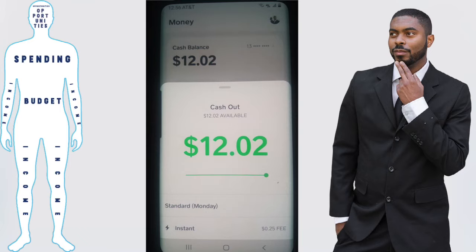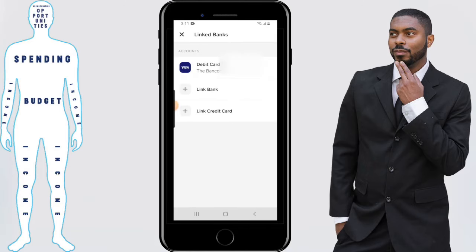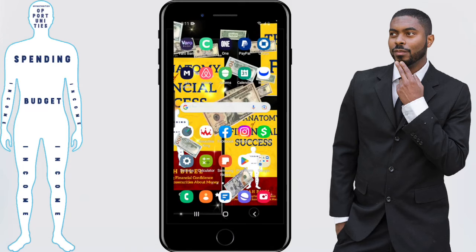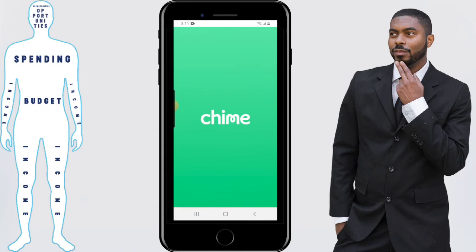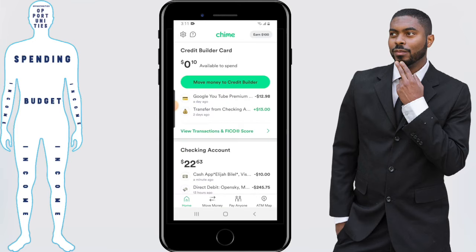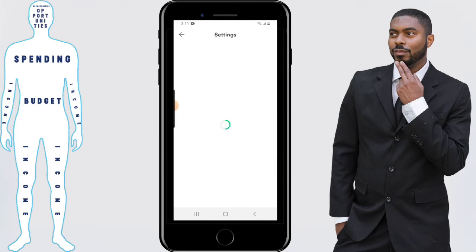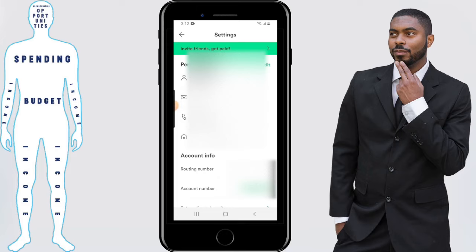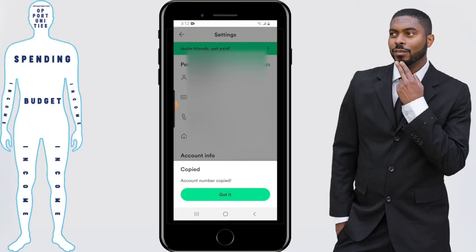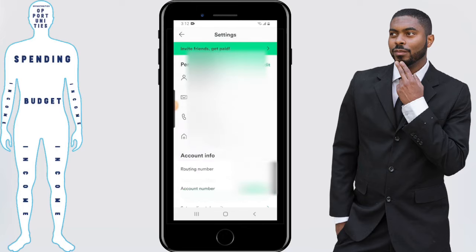Just click on your picture again and go to Link Banks and click on where it says Linked Bank. Now, before we proceed, we're going to pull up the Chime app because you will need your routing number and account number in order to make this work. Click on the little wrench icon at the top left-hand corner. And if you scroll down, the account number and routing number will be revealed. If you click on either of them, the app will actually do you the pleasure of copying that number. All you need to do is paste it inside Cash App.